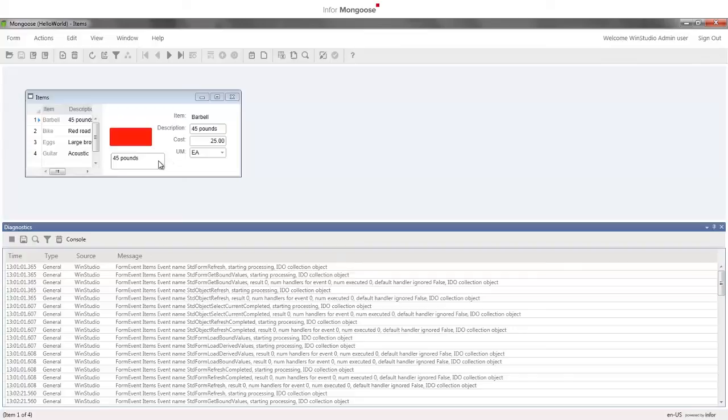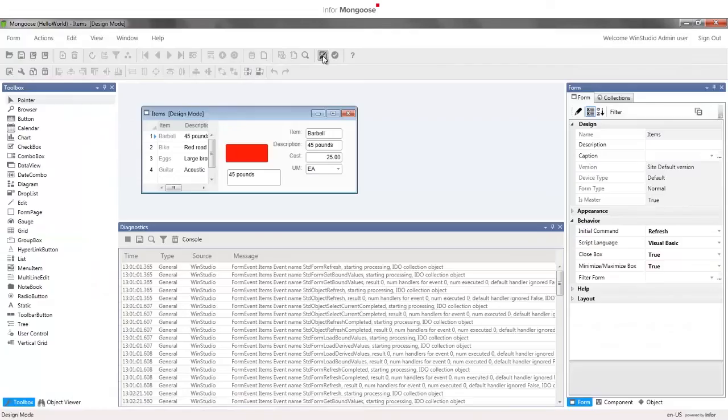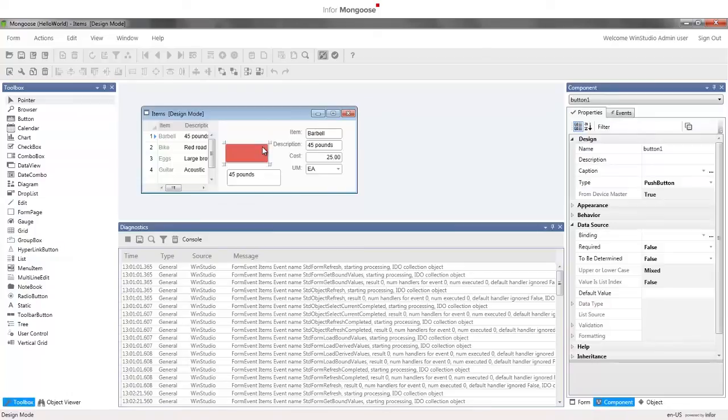Instead of our button generating the event standard form refresh, and then having our event handler handle that event, let's have our button generate an event that we create, named green. Then when the event handler sees the event green, we'll have it respond by displaying the Hello World message box. In design mode, select the button, and we want this button to generate the event green.